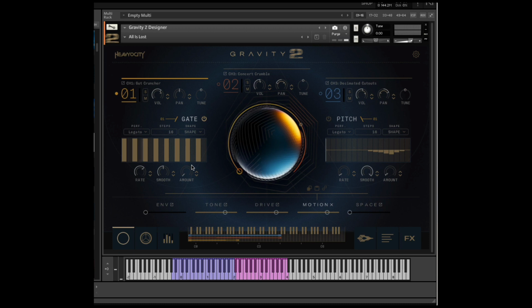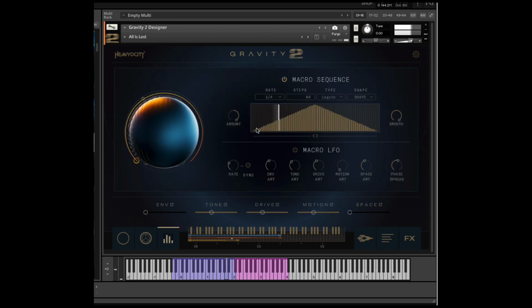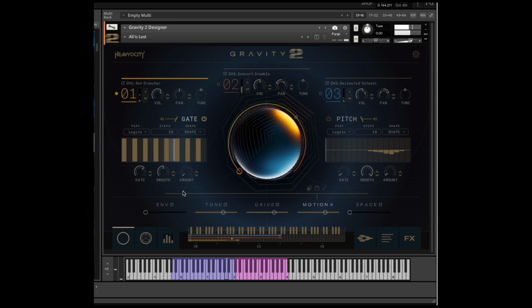And right now, it's not doing anything. So if I were to play a note, it's traveling through the sequence. But it's not doing anything, as you can hear. It's not pulsing. And that's because I need to turn up this amount knob.